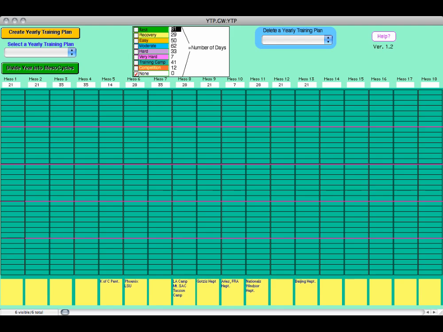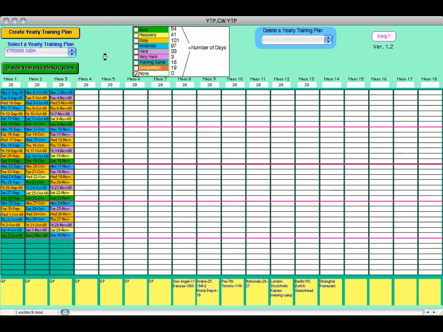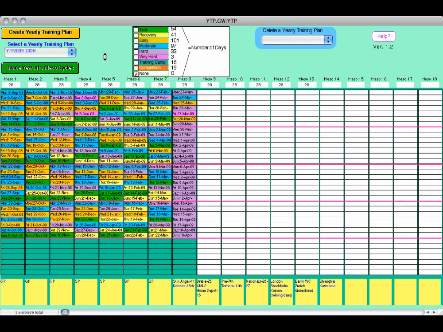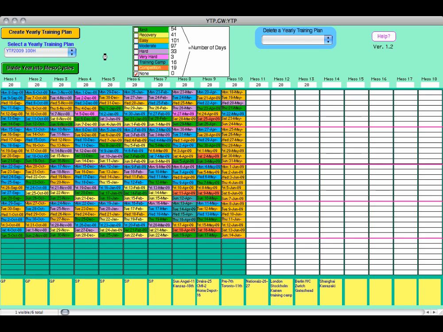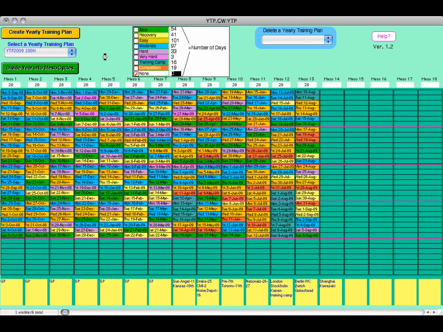Here's an example. This is the only screen in YTP, and I'm going to show you some examples of annual training programs that have been established already. As you can see, all the dates are laid out for the year, mesocycle by mesocycle. Your mesocycles can be up to 35 days long, and once those have been established, you can at any point in time change the dates, change the days, and you'll automatically get adjustments.